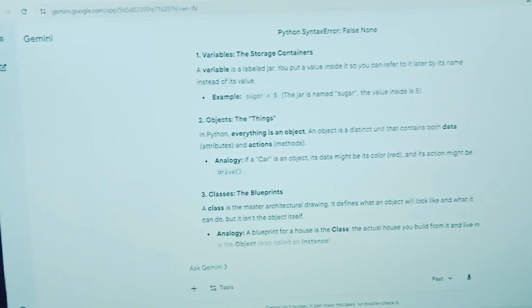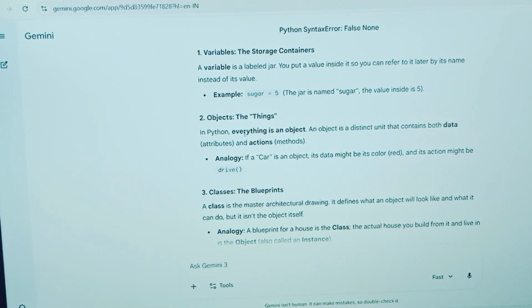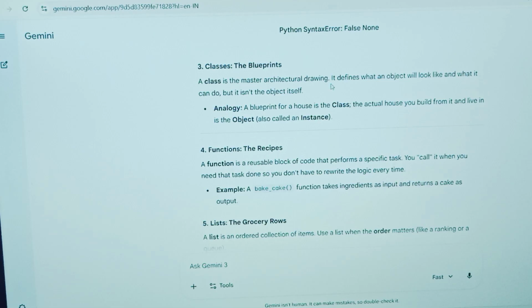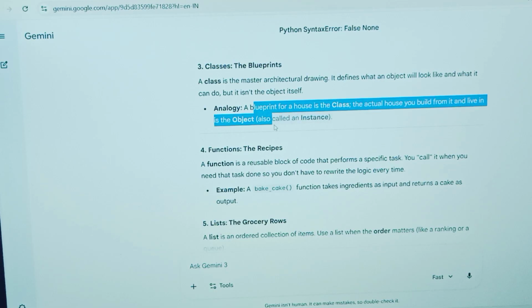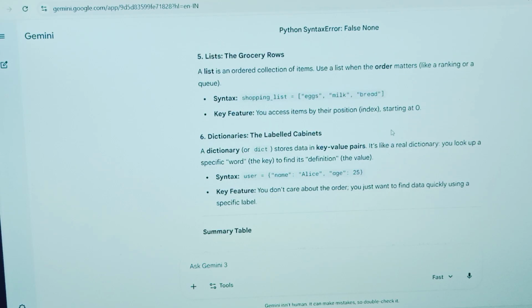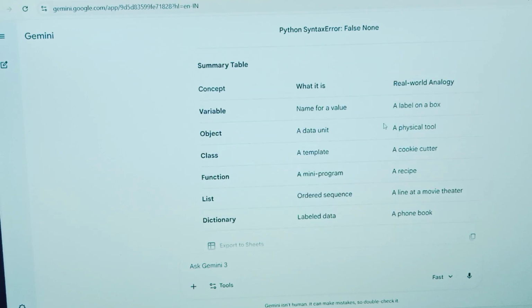Then we have an analogy. Classes are nothing but a master architectural drawing. It defines what an object will look like and what it can do, but it isn't the object itself. Okay. So a variable is a name for the value. Cookie cutter. Functions are fine. You just call a function.